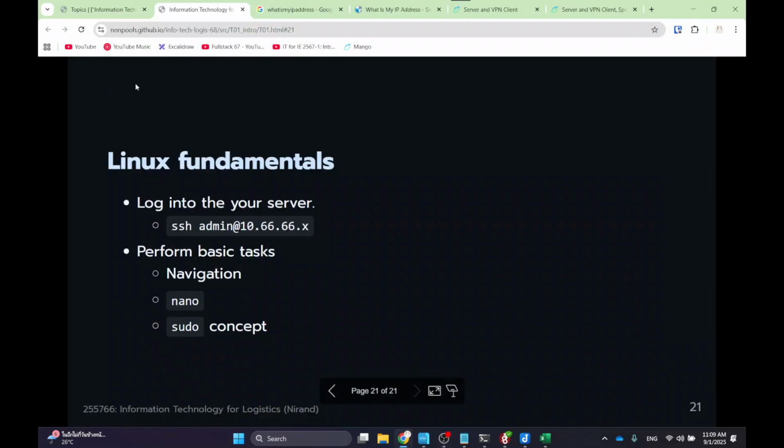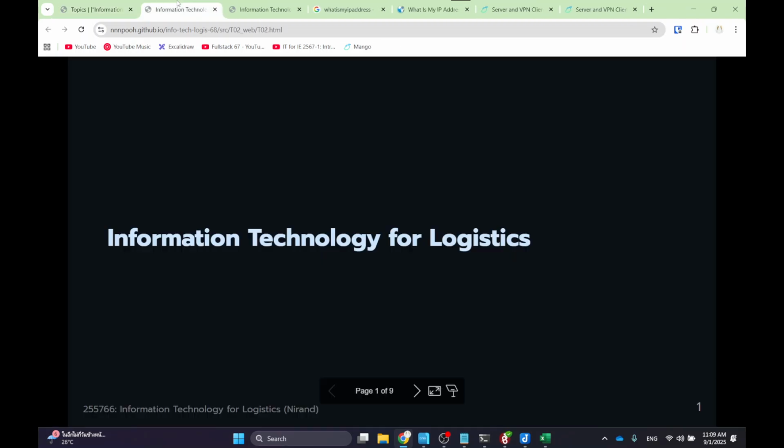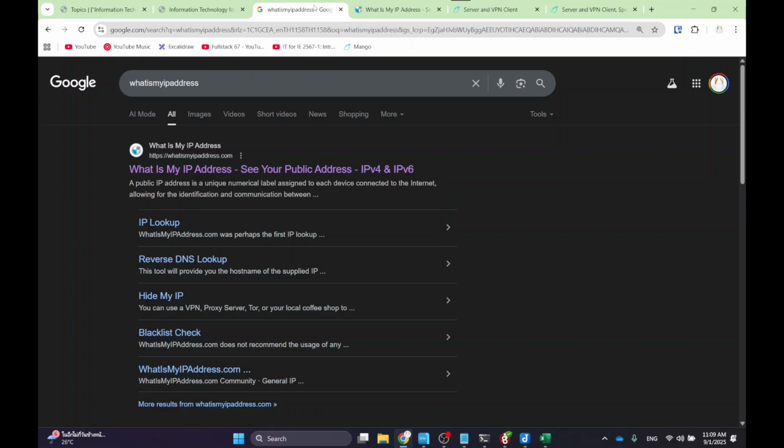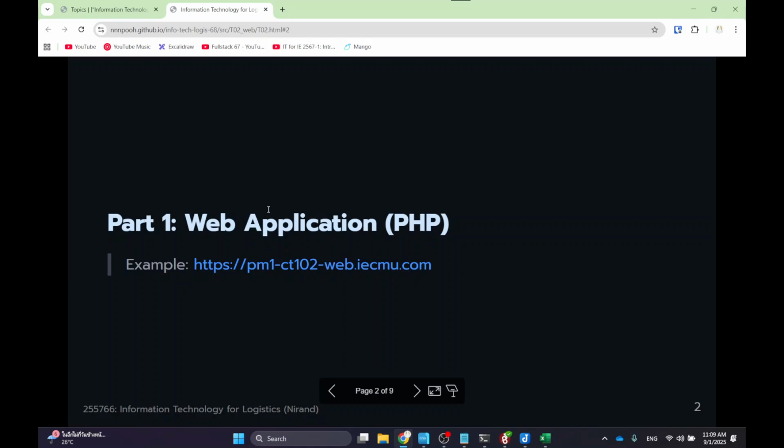Okay, so next stop, we're going to be doing web application. So right now, you have your own server, and you want to be deploying the web application, right? So let's do that. Let's go to this lecture right here. So what we're doing is that we want to deploy something that actually works with a public URL.